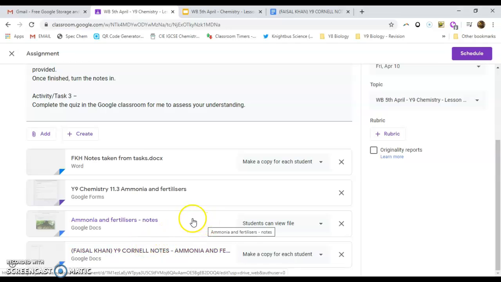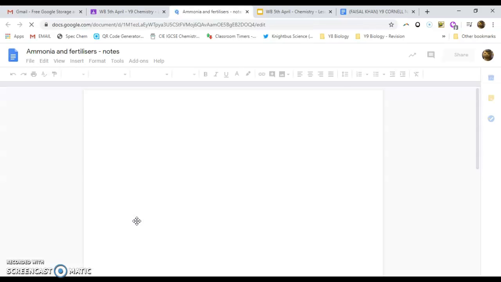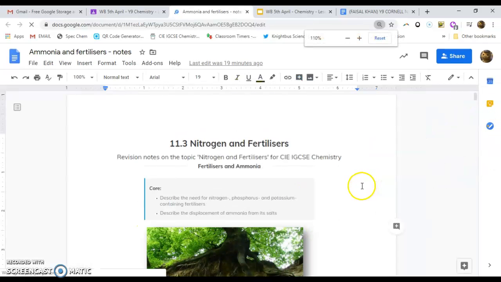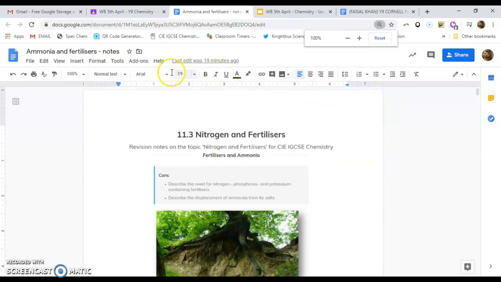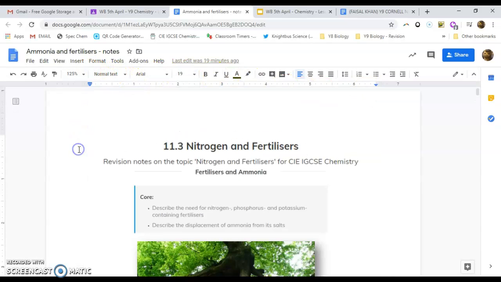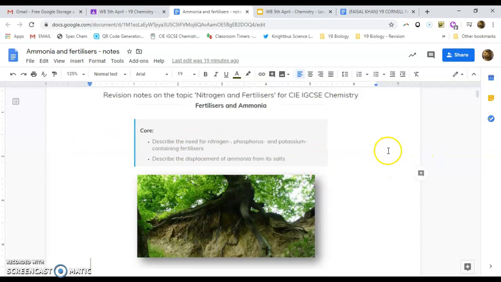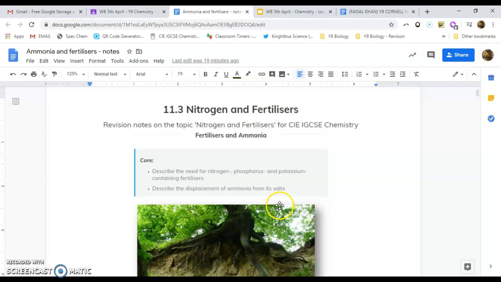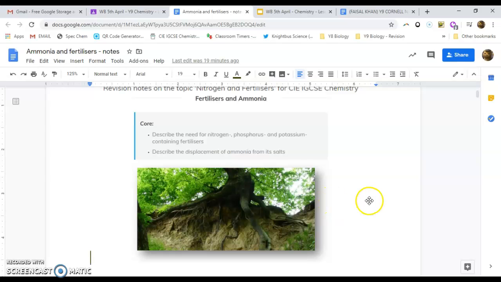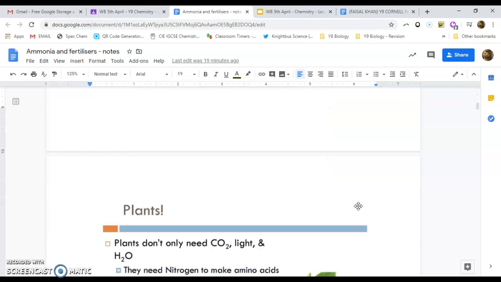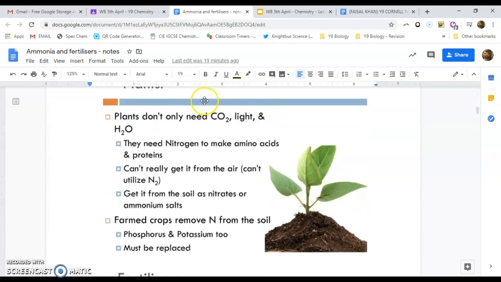So the notes that you need to use are the notes that are on this page over here. If you click on that, you should be able to load up all of the notes on ammonia and fertilizers. So I'm going to start taking you through this, so that you're quite clear on it. You can see that the need is there to be able to describe nitrogen, phosphorus, and potassium containing fertilizers, and describe the displacement of ammonia from its salts. That's straight from the specification. So that's what the examiners are looking for. So go through this. This is pretty self-explanatory.